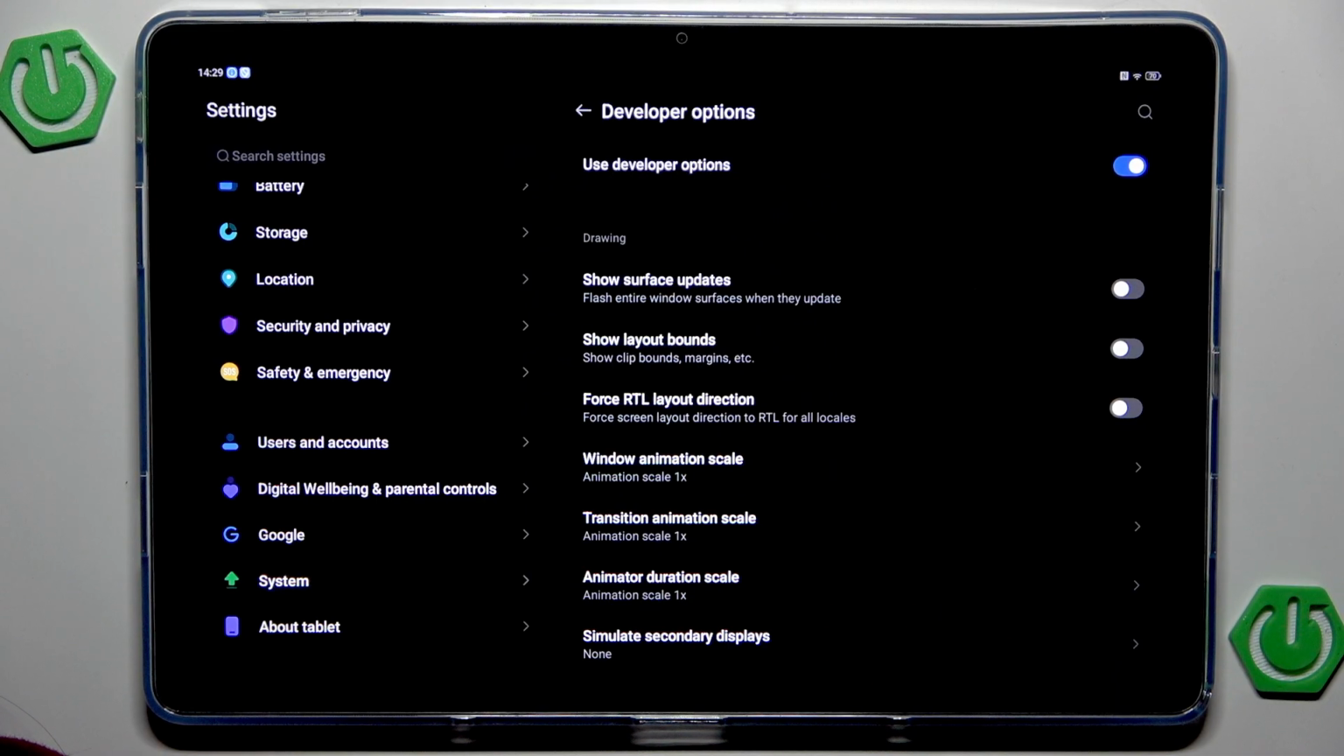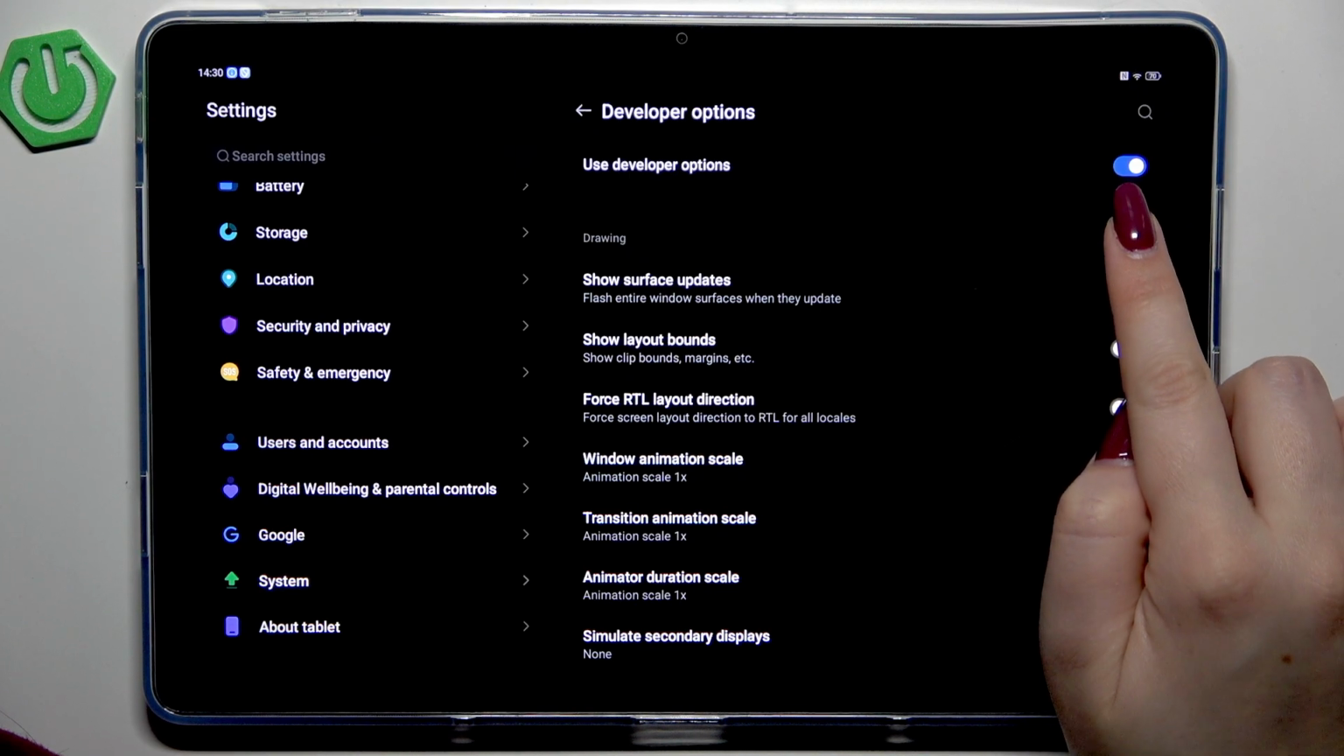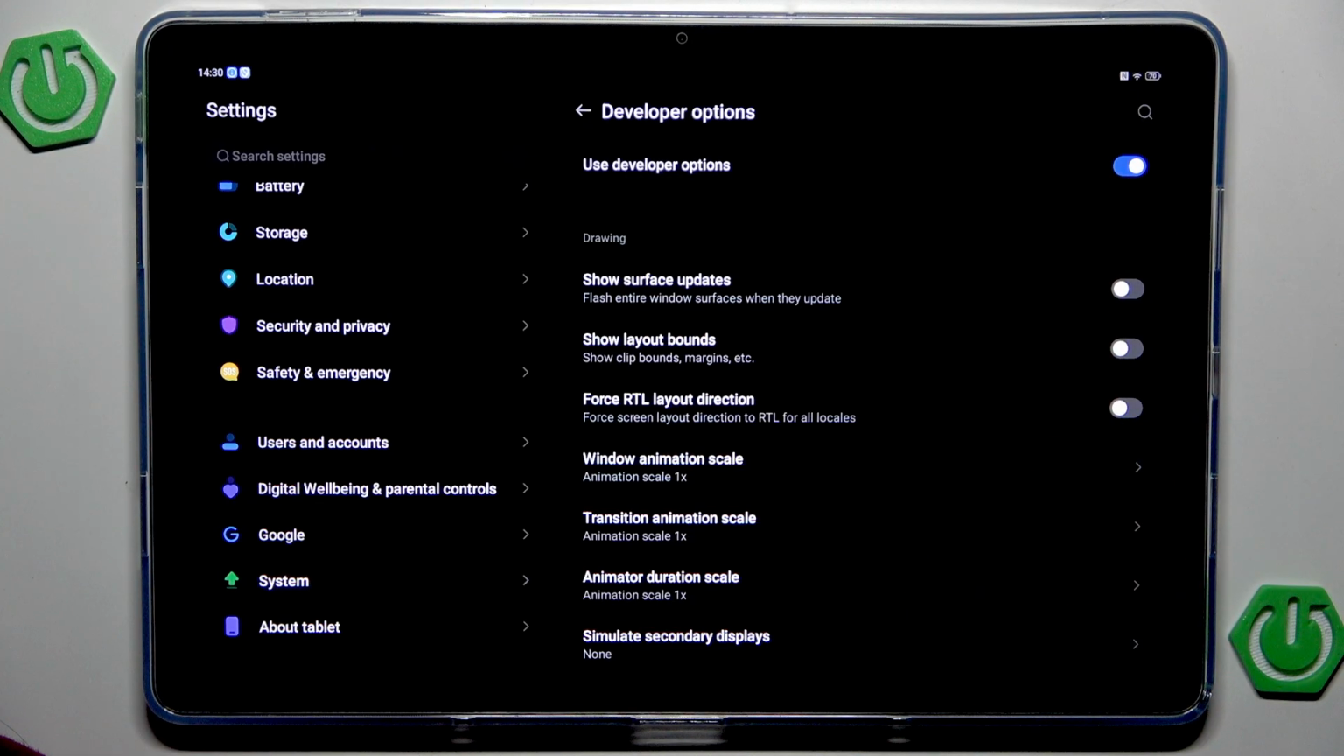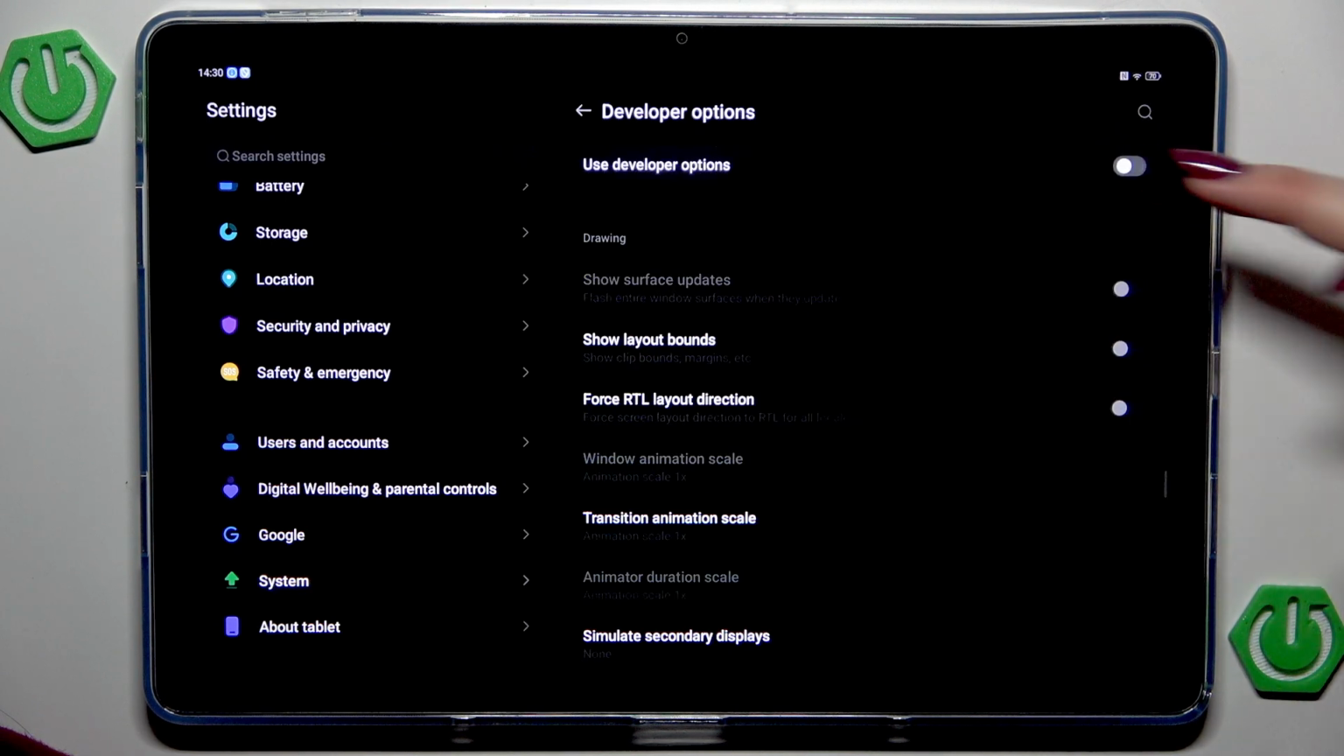If you're done with customization of developer options and you'd like to turn them off, I mean turn off all of the customization, simply tap on the switcher at the very top to turn off the developer options completely. But of course, if you'd like to keep the effect of specific options, keep the developer options turned on. To turn it off, just tap on the switcher, as I said.